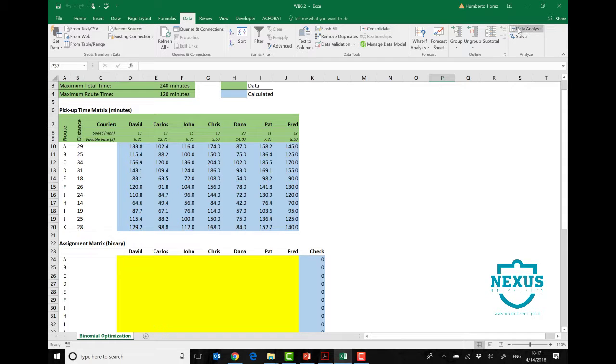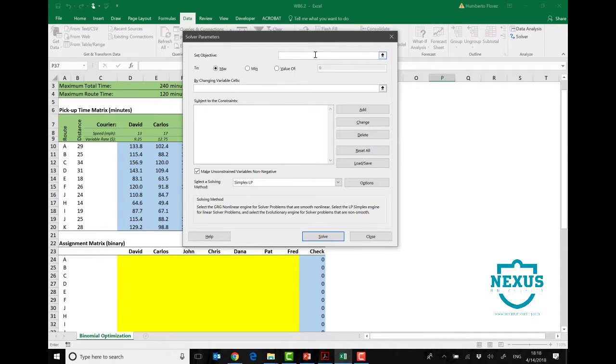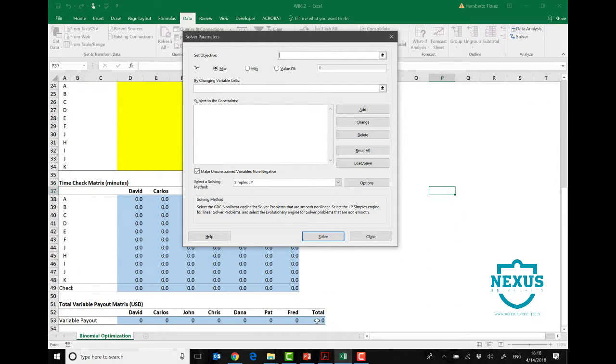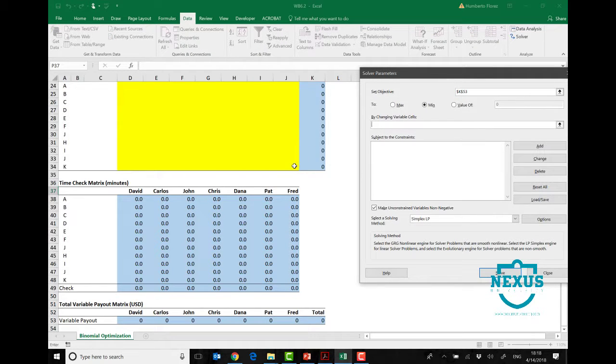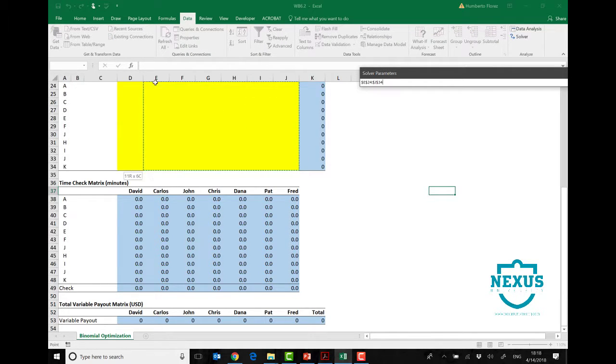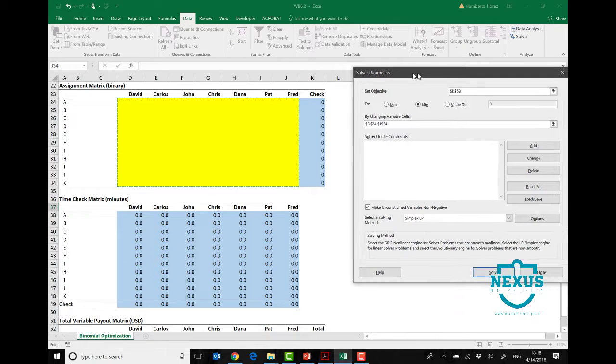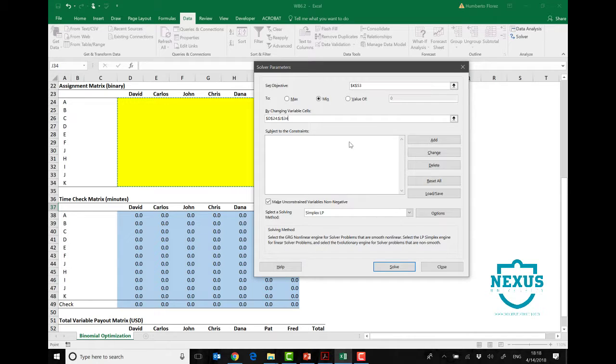So let's start the solver. The first question is the objective. What we want to do again is to minimize cost. So the total cost is here. So we want to minimize the variable payout. And then we select the minimum. What we want to change is the entire set of numbers in yellow. In other words, the allocation of routes to couriers. So those are the changes we want to make.